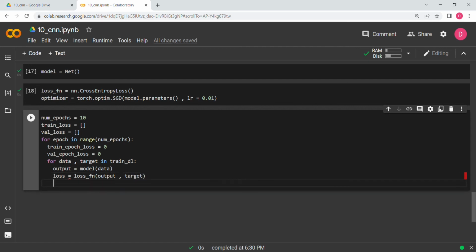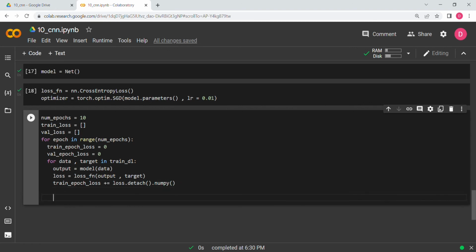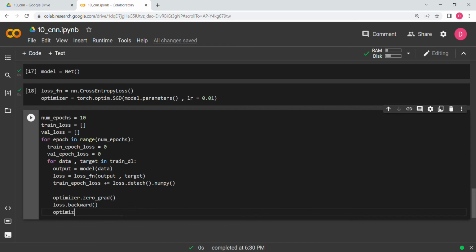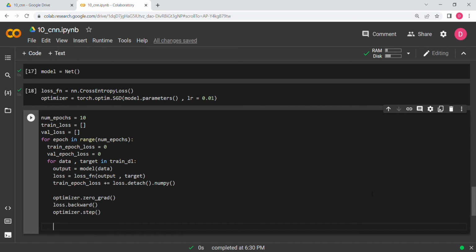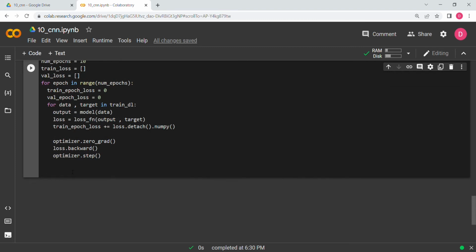Fine. After that we will say train epoch loss plus equal to loss dot detach, and then we are going to say numpy. Okay, after that we need the 3 lines that we write in all the programs. We'll say optimizer dot zero grad, we need loss dot backward, and we are going to say optimizer dot step. After having done this, we also need to check for the validation, right?